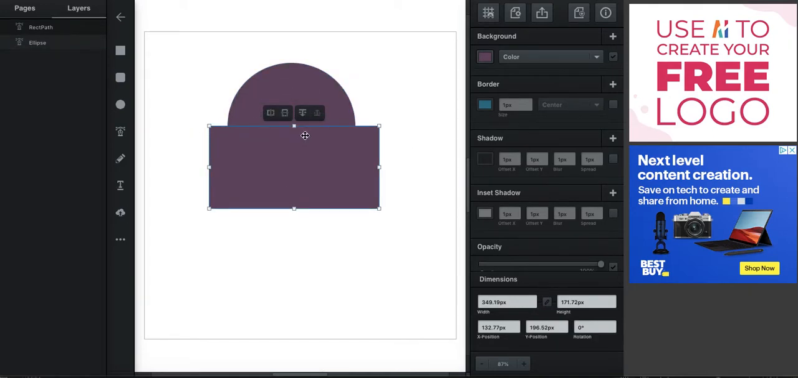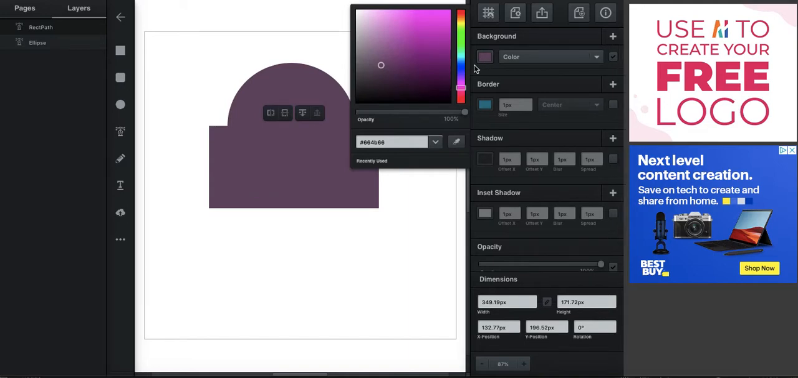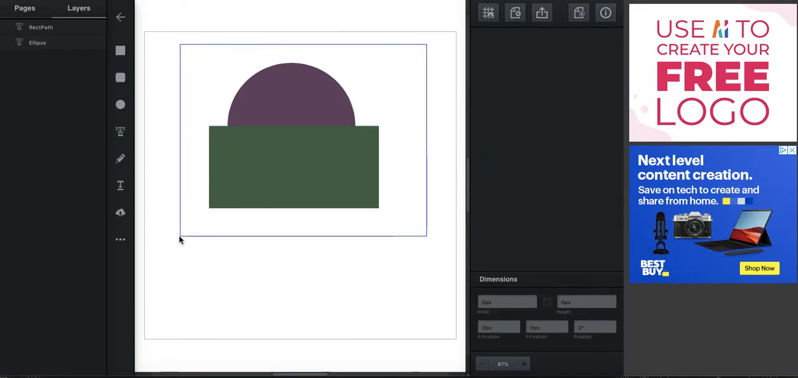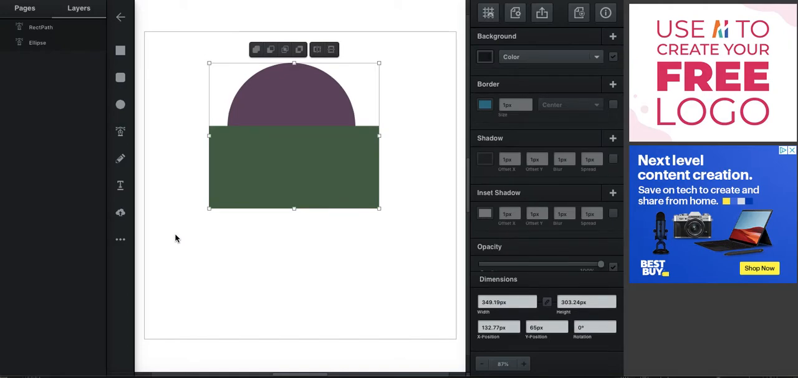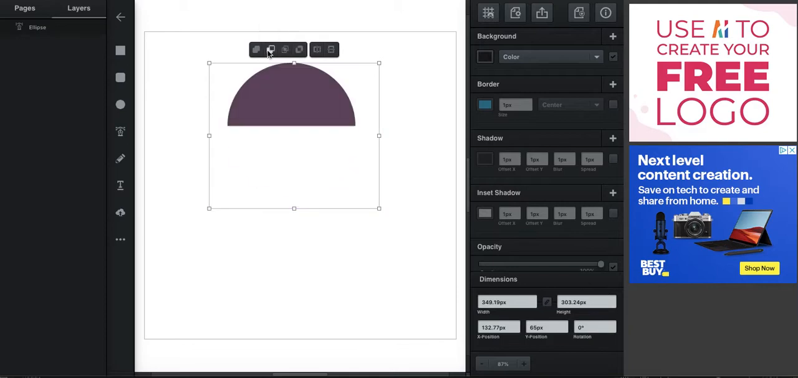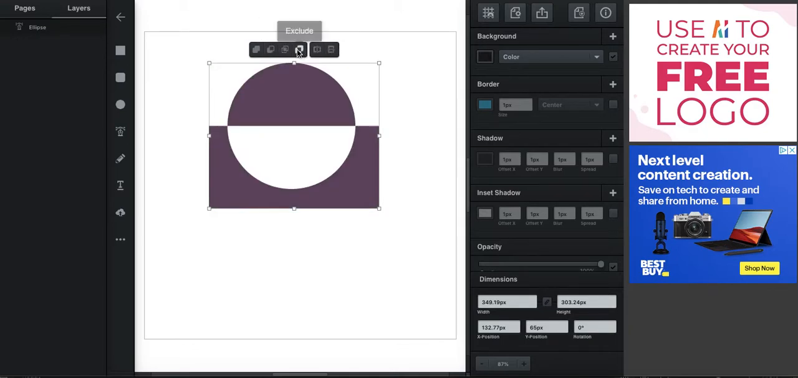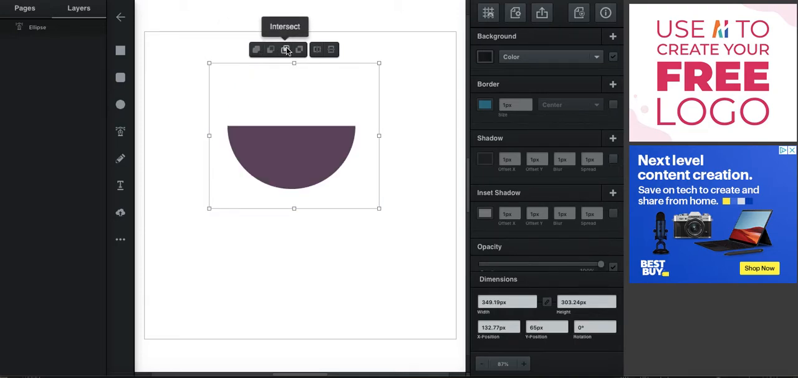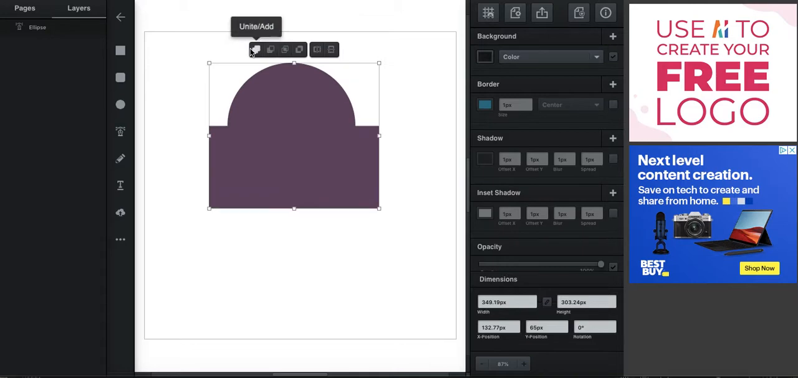So what I'll do for this to stand out is just change the color, just so that it stands out from the semicircle. Okay. And now what I'll do is I'm going to select both of these shapes. All right. When I've done that, so I just create a selection window around both, you can see that these options pop up to unite them, unite the shapes, subtract the shapes, intersect them. I have not shown you this before.